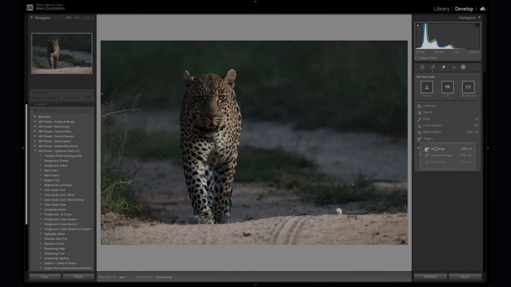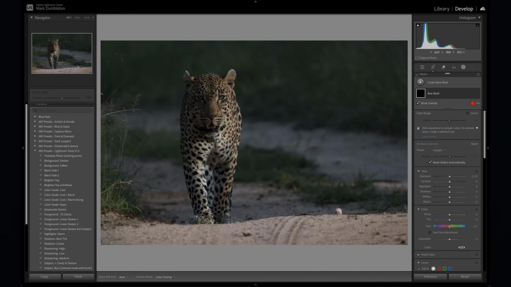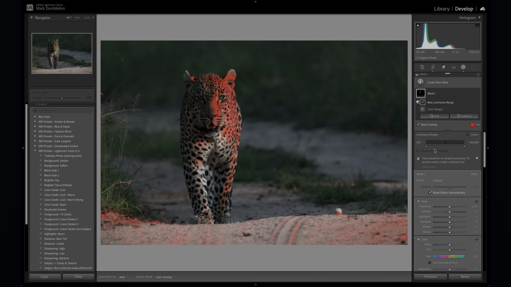I'm going to select a color range. I'm going to select the color of the light on the leopard here. So that is roughly what I'm selecting here. I want to increase the appearance of that light. Then I'm going to subtract luminance range, I'm just going to subtract the dark areas from this. I don't want to brighten the dark areas, which have that color there.